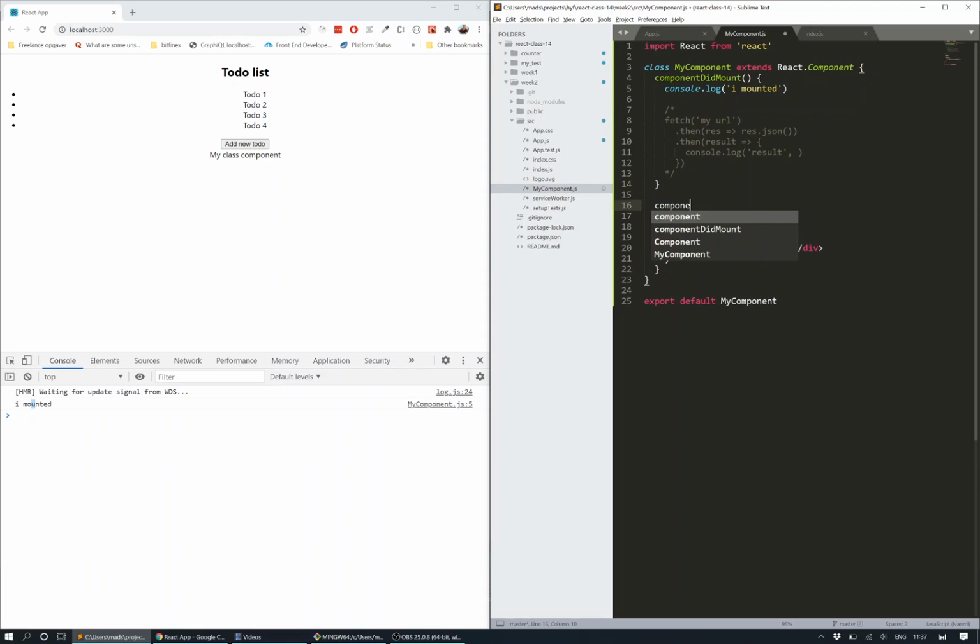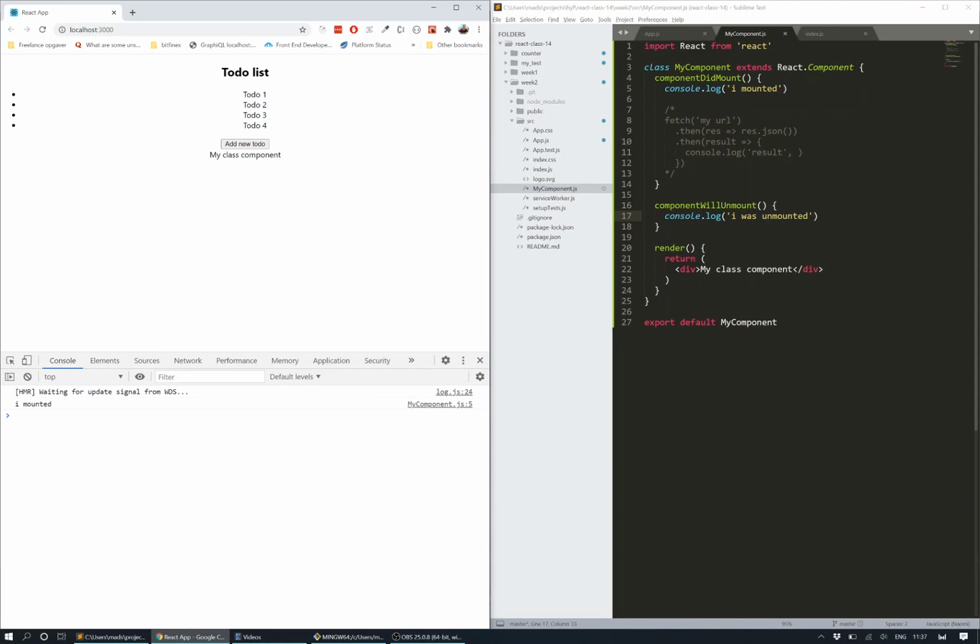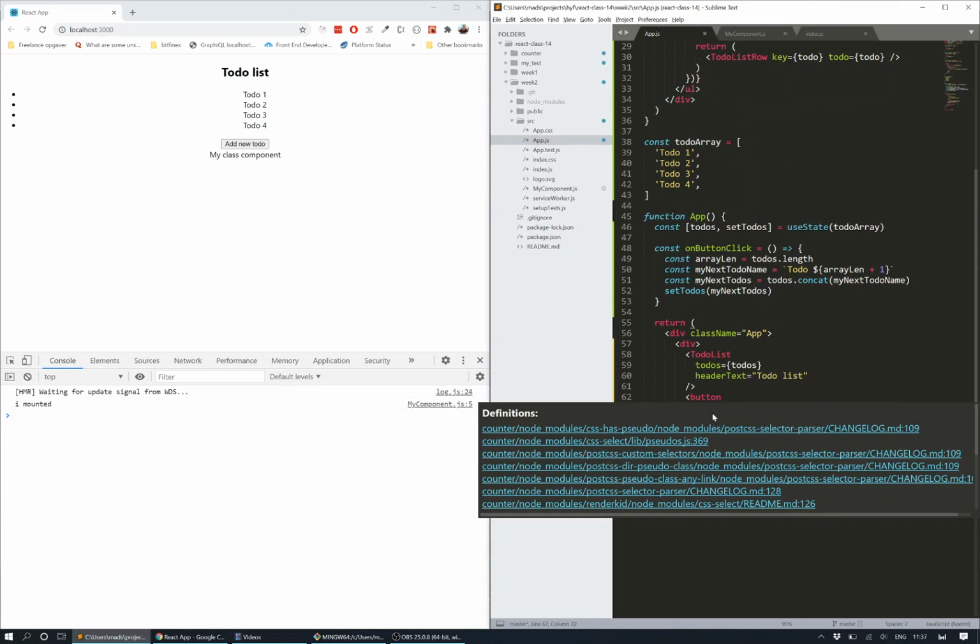The second one is component did unmount. Oh, sorry, it's called component will unmount, because with did unmount, it's already gone, and that's not going to really work. So component will unmount. This will be called when the component is removed from the page. I was unmounted. So we try to render it again. It still just says I mounted because the component is still here. So it's never unmounted. So let's just try to unmount it.